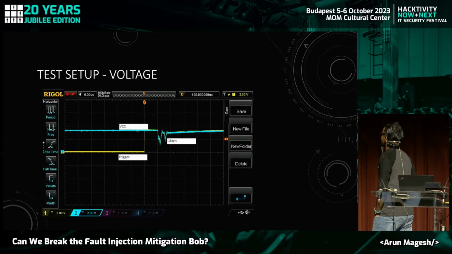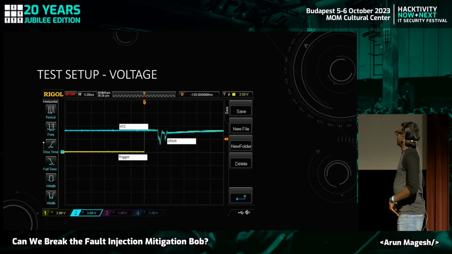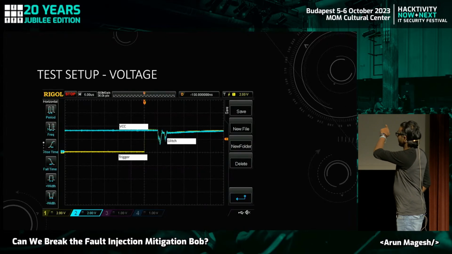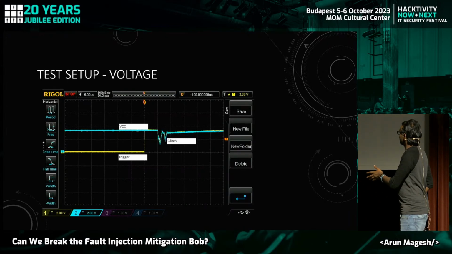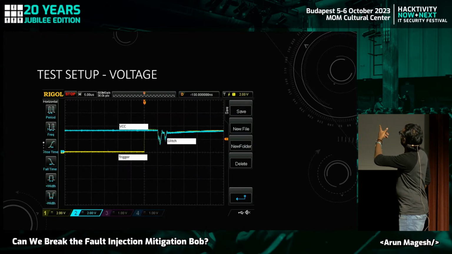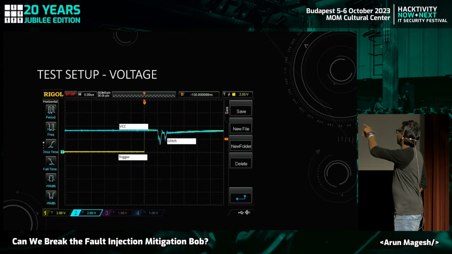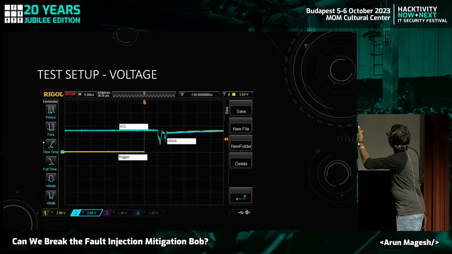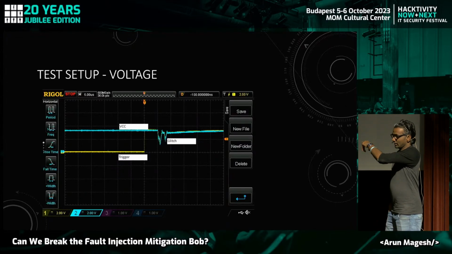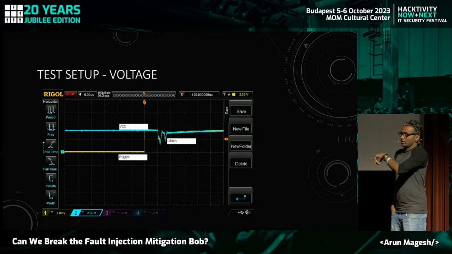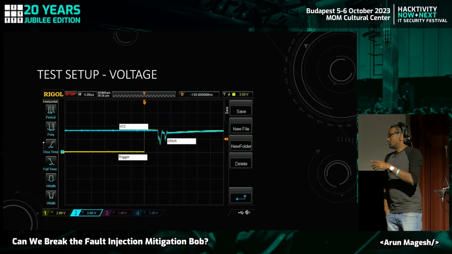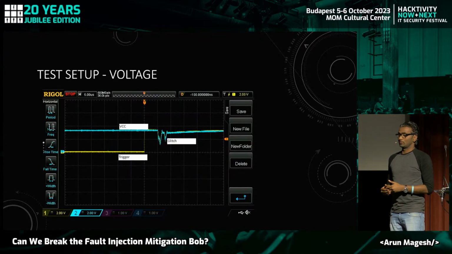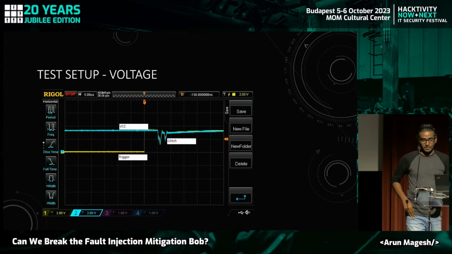From the analog world, it will look something like this. Your yellow one is your trigger. Once it goes up, that's where your main operation starts. And then your green or blue is your glitch, that's your power. For example, in this case, I'm injecting 2 glitches, around 1.2 microseconds. It goes low, so during that period, your CPU will not have enough energy, or it could just be anything.